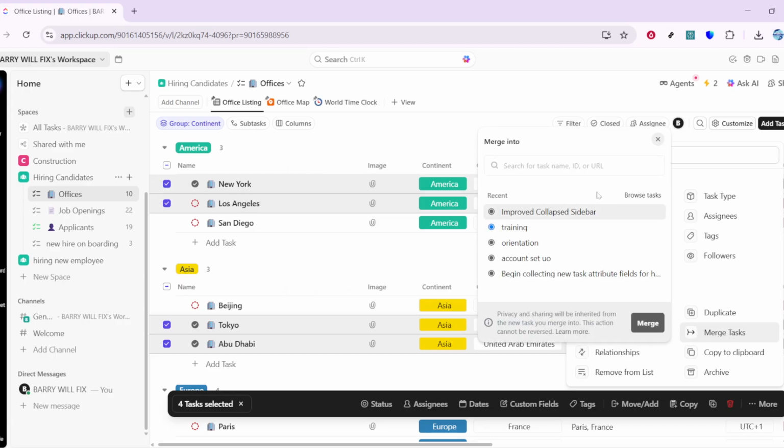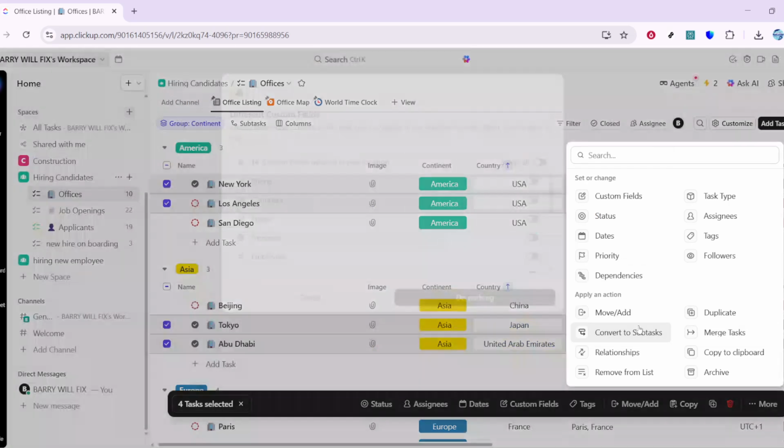ClickUp will ask you to choose the primary task. The primary task is the one that will remain after the merge, and it will inherit information from the others. Pick the task that has the title, description, status, and settings you want to keep as the main record. Take a quick moment to double-check this choice because it's not something you'll want to redo. When you're confident, click Merge to combine the tasks.